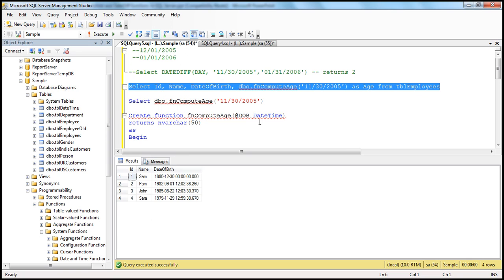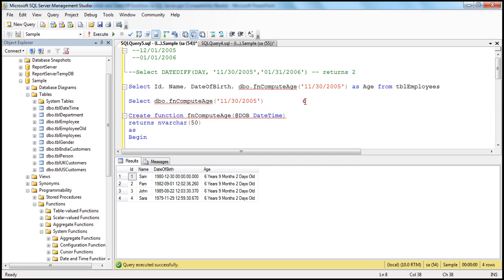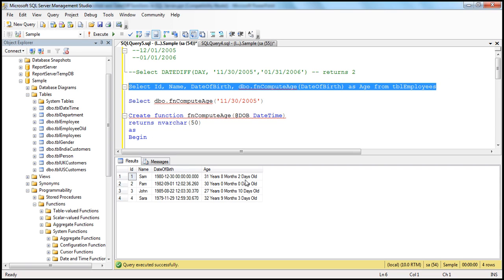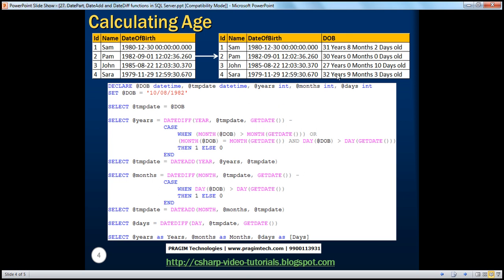So let's execute this and see what's going to happen. Okay, so age column. But if you look at this, for everybody it is saying 6 years, 9 months, 2 days old. And you should have guessed why. That's because we have passed this hard-coded date here. Instead of that, we want to be passing the column name itself. So for each row, this function calculates their age and prints that here. So when we execute this, we should get their ages. So now this matches what we want, the age of the person.